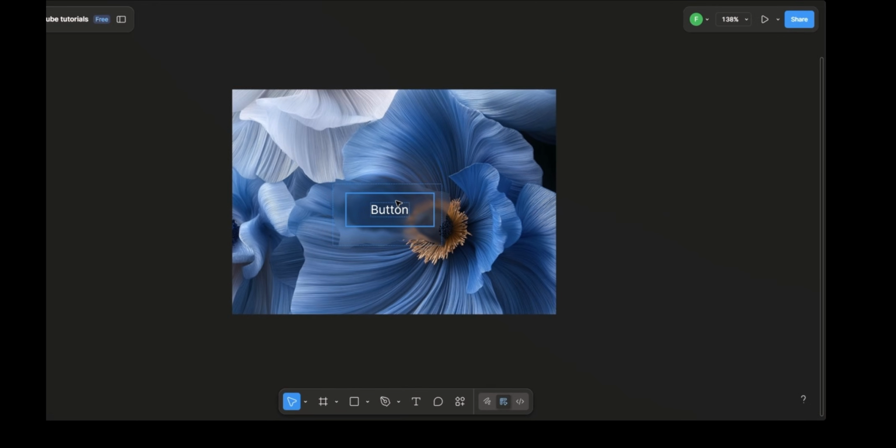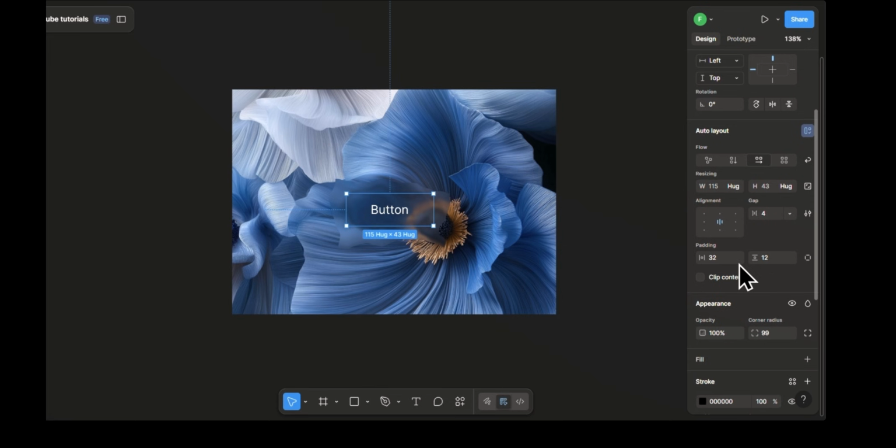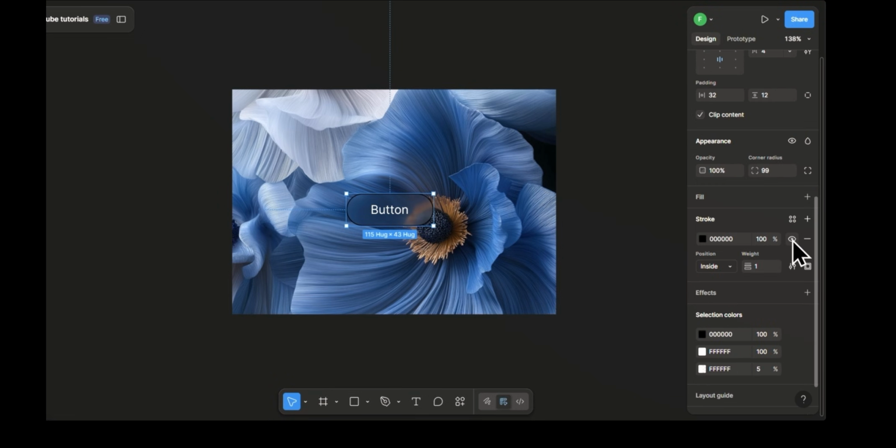Next, let's fine-tune the button itself. Select the button's main layer and turn on Clip Content. This ensures that anything inside the button stays neatly cropped. Now, remove that stroke we added earlier.